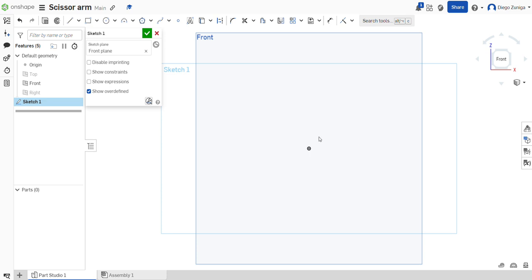So now what we're going to do is to create the sketch for the scissor length. So first we're gonna start by making a 3-point arc. Gonna start here, then gonna put another point in here, and then gonna leave it like that.